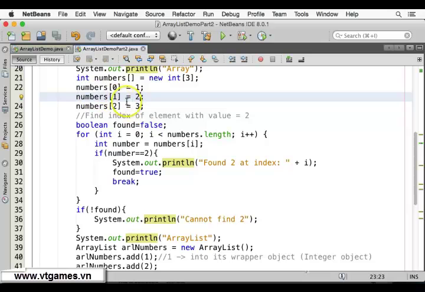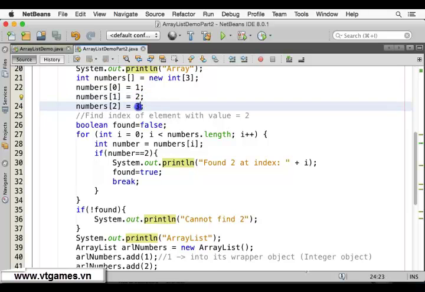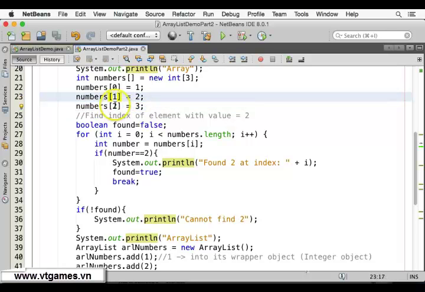So besides removing this number 2, you're going to also shift all the elements back. You have to shift the element at index 2, which is 3, to these positions.